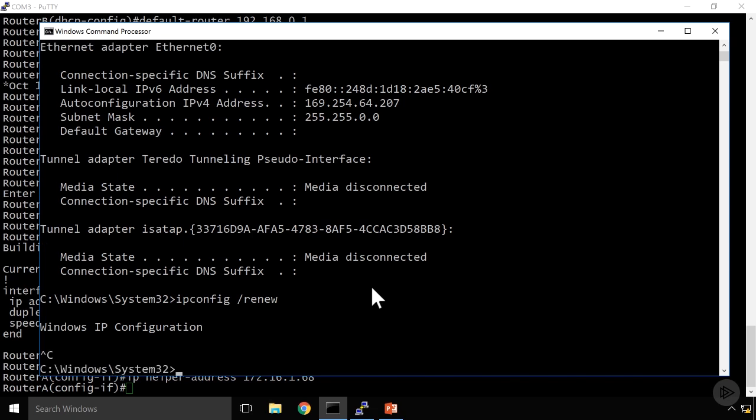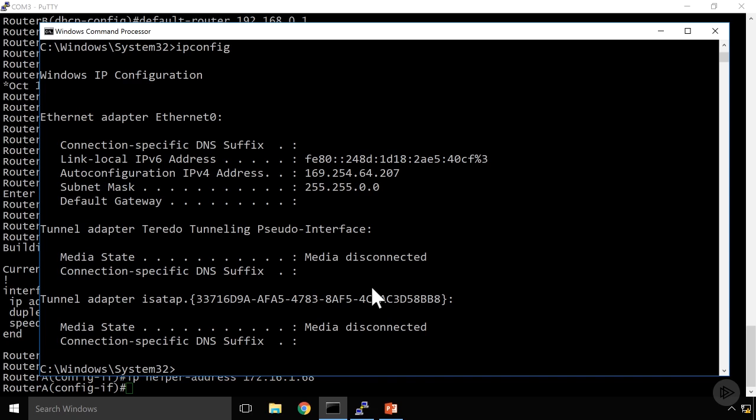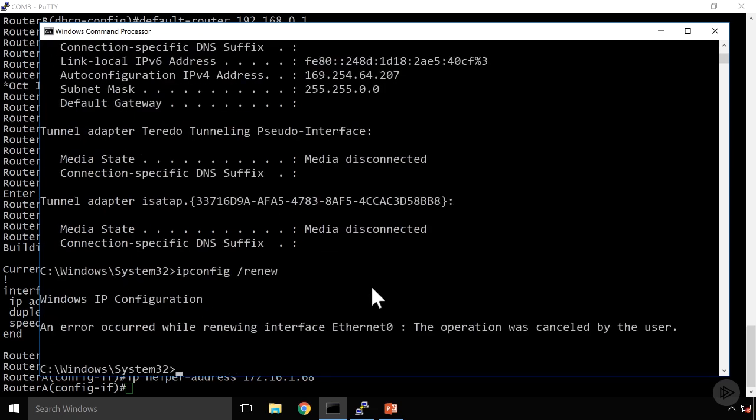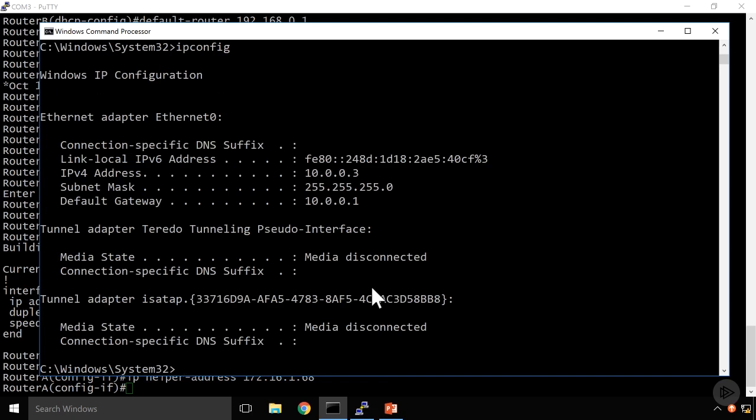I'm going to hit Control-C there. It doesn't look like anything was happening. Let's check it again. We'll do ipconfig /release, and we'll try ipconfig /renew again and see if that helps. One more time here. Let's see what happens. ipconfig. Oh, look at that. There it finally popped up. It looks like it just needed some time.